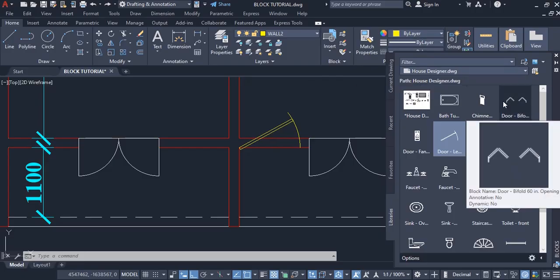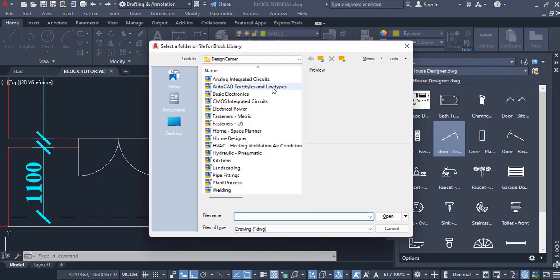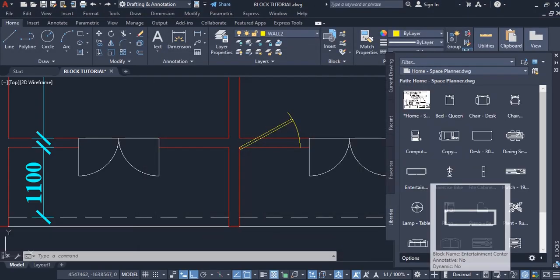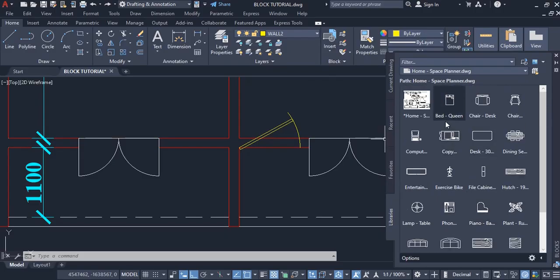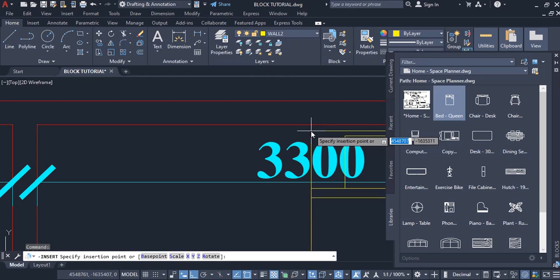If you want to load in more files, just click on the arrow down here. Here you're going to see Browse Block Libraries. Click on that, and it takes you back into the folder. Here we are going to load Home Space Planner. Click on it and click on Open. Now after loading, you can see that here you have other things like bed, chair, and the rest of it. So I'm just going to click on bed to insert it, and place it here.